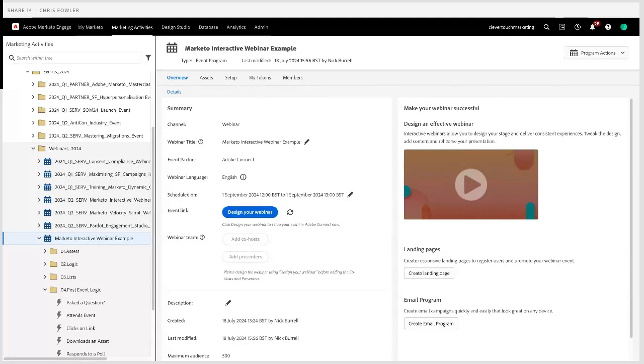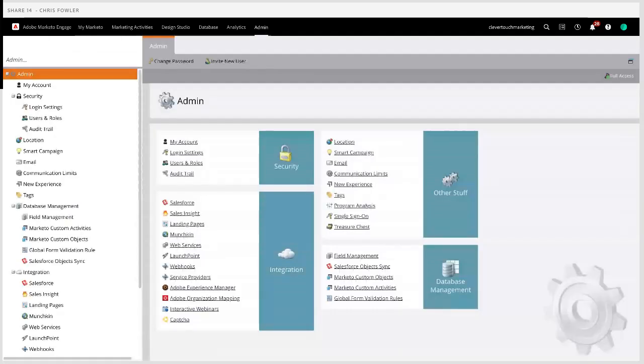Within Marketo itself, this is what the event program now looks like if we change from using an external partner to the Marketo interactive webinars. So we've got a brand new shiny layout. But before we even get to that point, we're going to have a look in the admin area and what the actual configuration looks like. Those of you that haven't been in the admin area before, this is what it looks like. Everyone else, it's a very familiar look.